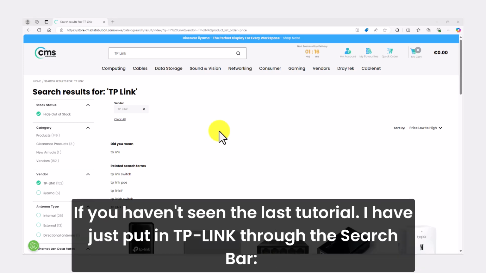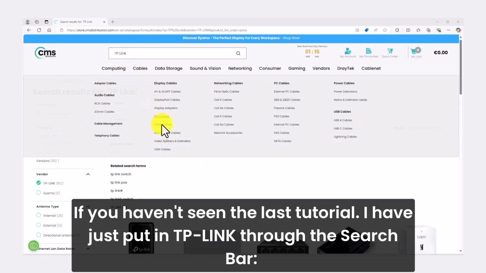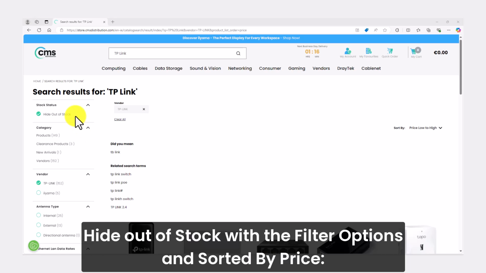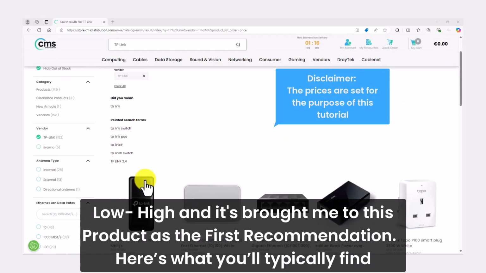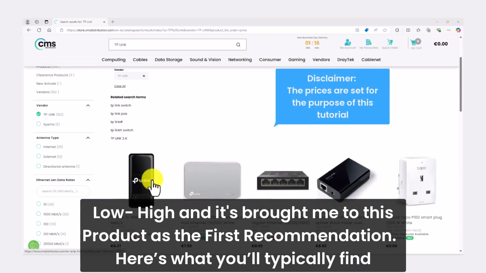If you haven't seen the last tutorial, I have just put in TP-Link through the search bar, hidden out of stock with the filter options, and sorted by price, low to high, and it's brought me to this product as the first recommendation.